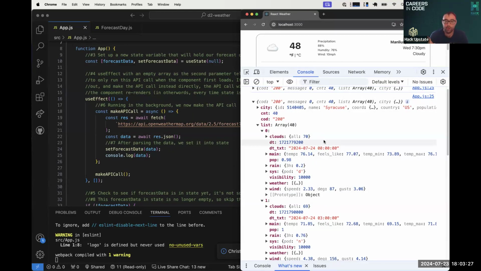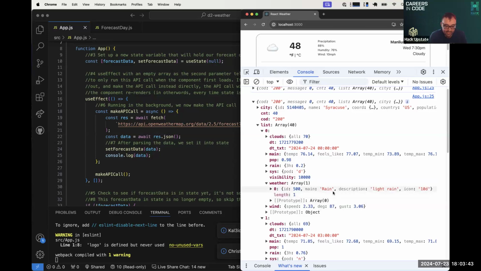The other thing that we want to do is make sure we're getting the information out that we want. So we do have the date text here. Based off of the date text, we should be able to figure out what day of the week that is. And then we also have, if we pop open the weather, we see the description of what the weather will be. That's pretty helpful. And then we should also see in the main here, we've got the temperature, and that's what we want to use.